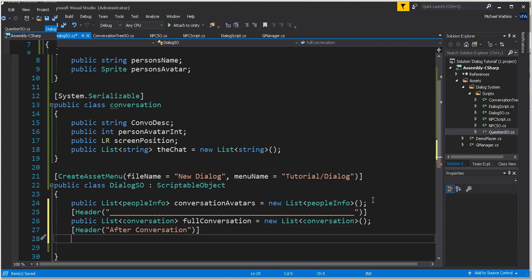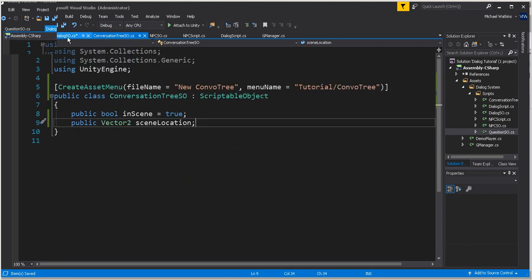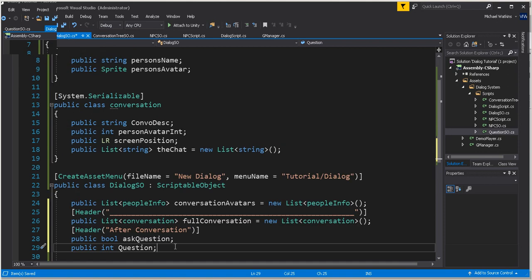So first I want to do public bool. When I finish talking, will there be a question at the end of it? Public int. Which question will it be? When we are looking at our conversation tree, we're going to add some stuff to the conversation tree, which is going to hold all of the questions, all of the conversations. That way I can pick a question from the list by its int, by its index, which is an int.